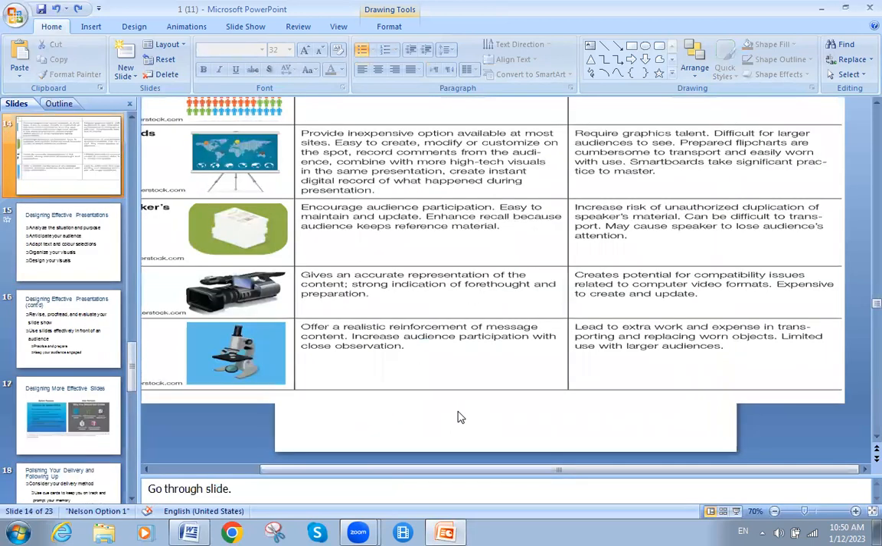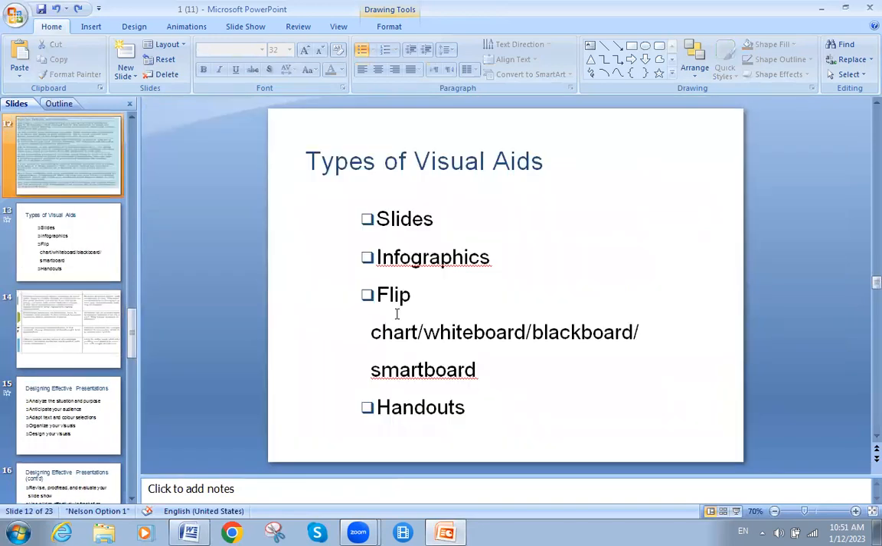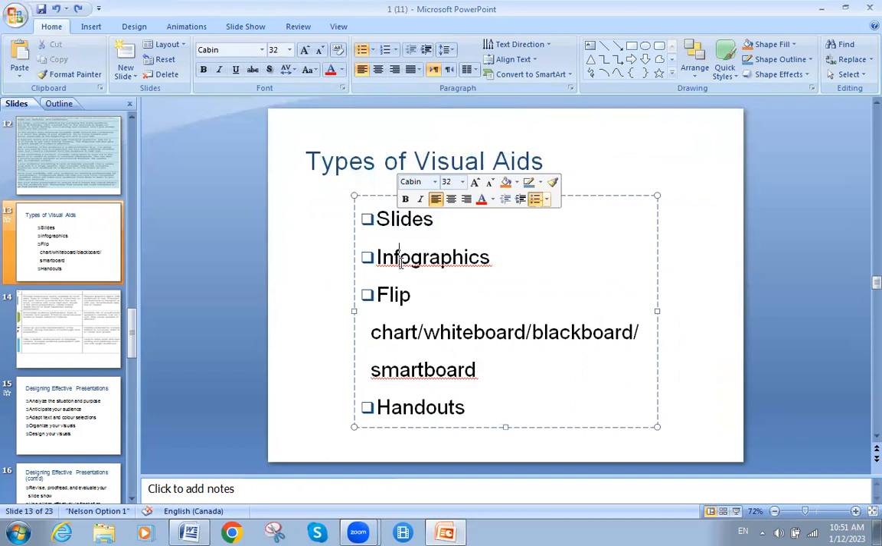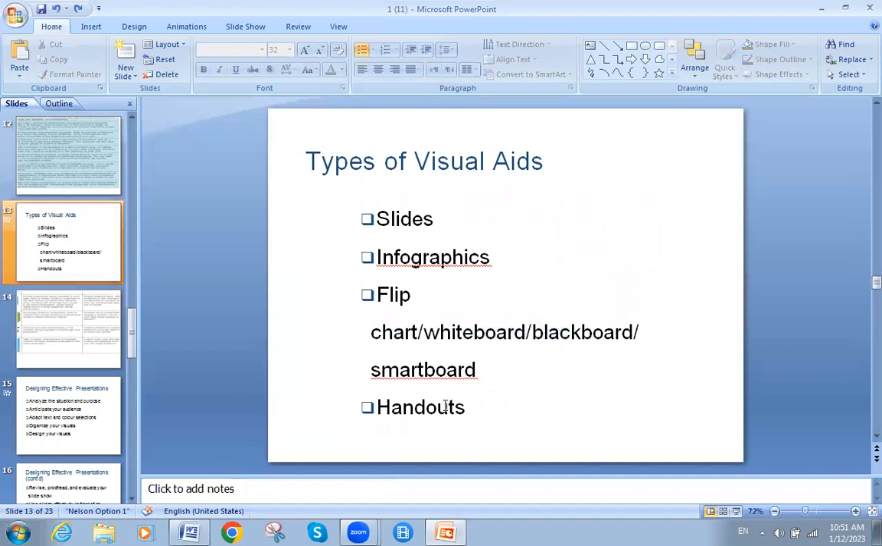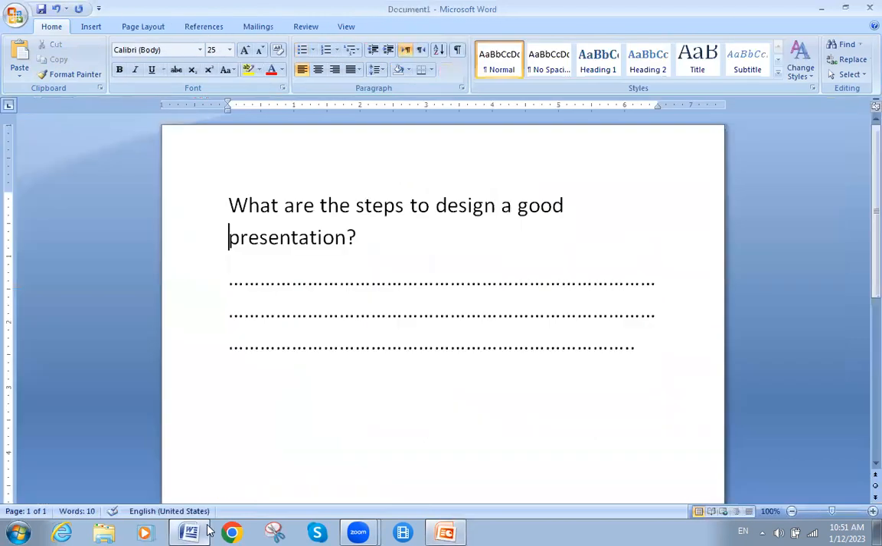One more thing again, we talked today about the types of visual aids like the slides. What are the types of visual aids? The slides, the infographics, the flips, the charts, the whiteboard, smartboard, or the handouts. So those are the types of visual aids. And each one of them, we said, has advantages and also disadvantages. Now here I will go to the second question today, which is, what are the types of visual aids?